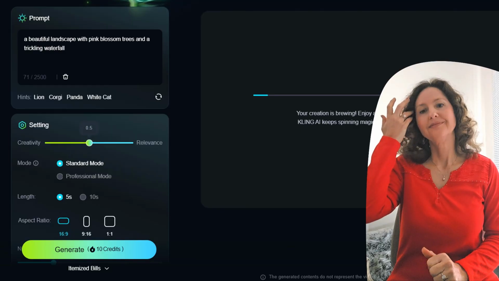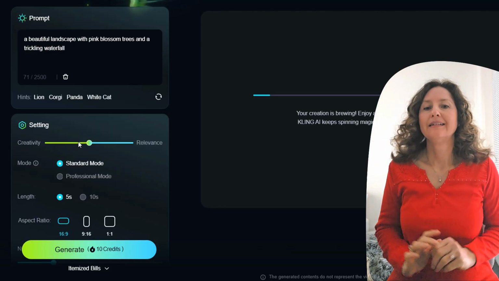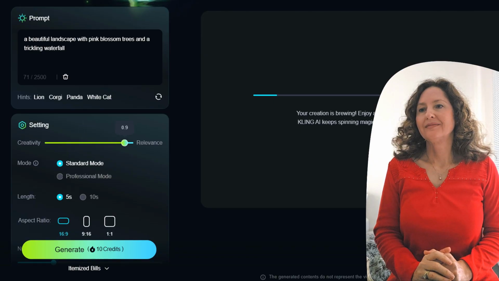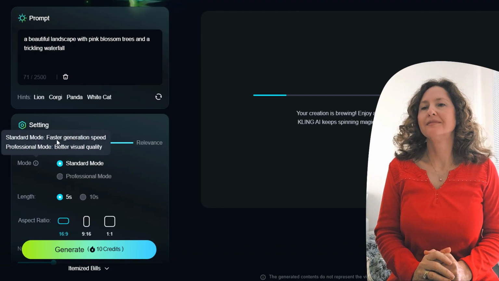You've also got a slider here to make it more creative or more relevant to your prompt. If you wanted to make it a little bit more relevant, it follows your prompt more, but it has a bit of trouble with it. Or make it a bit more creative, where it doesn't follow as closely, but it generates a bit better, I find, with the creativity. I don't know, I find it myself.